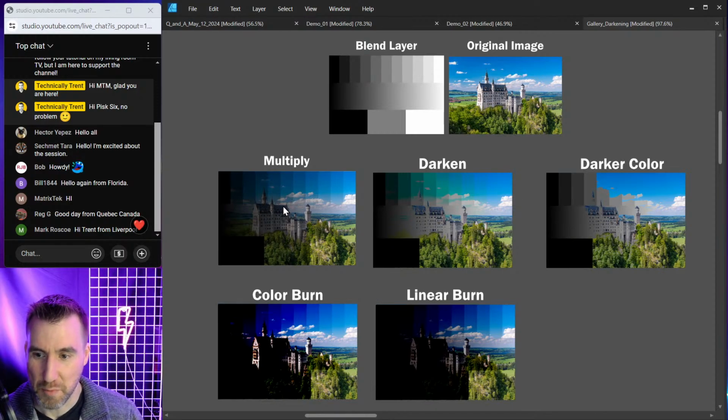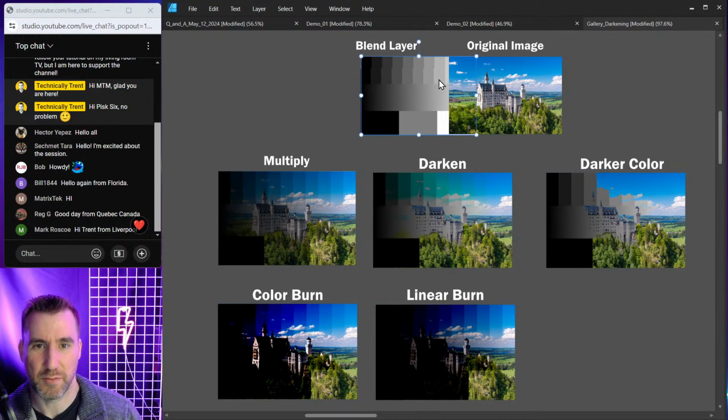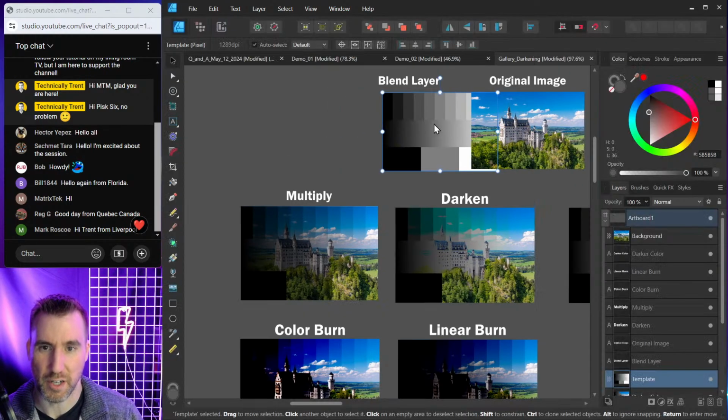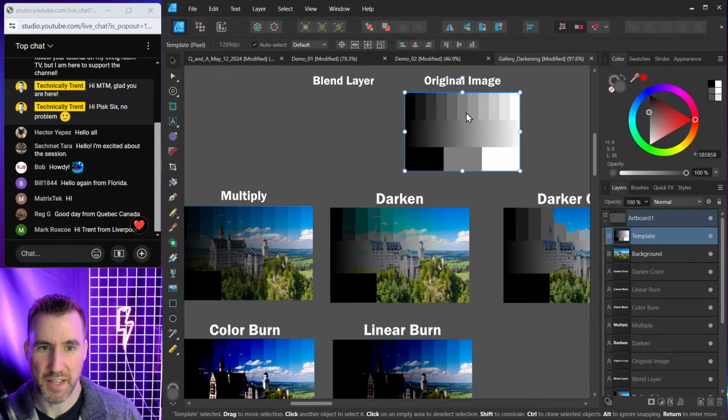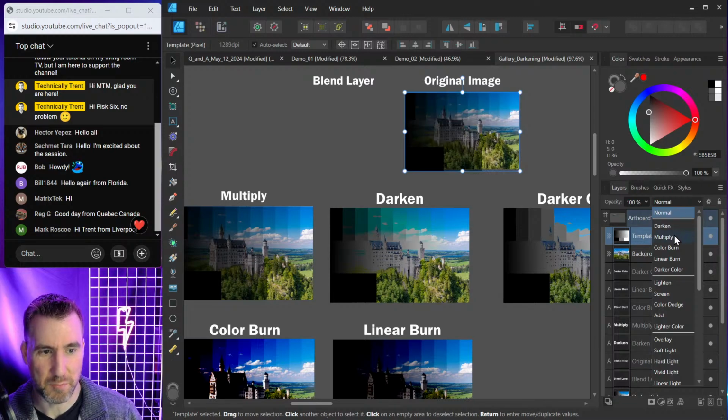For example, we can see multiply here. Well, I should explain what I'm doing here. This is the original layer, and this is our image over here. What I'm doing is taking the image here, dragging it over. I guess I should put it up top. I've dragged it over the other ones, and then I've set the blend mode of that to something like multiply or color burn or linear burn or something like that.